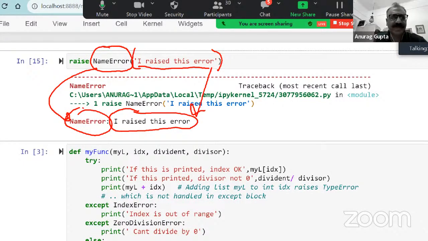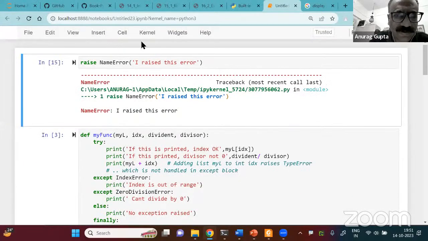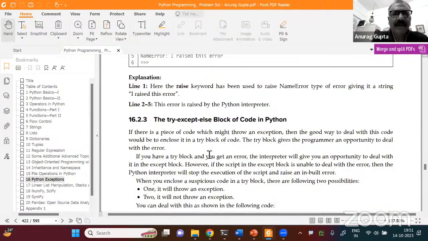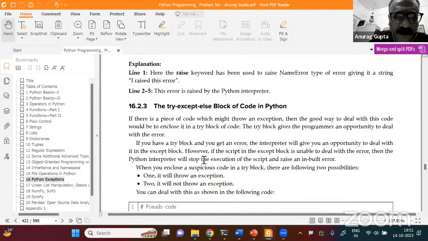So don't worry if this is becoming a bit hairy, it will become very, very clear to you. Let's move further. The try except else block of Python code.